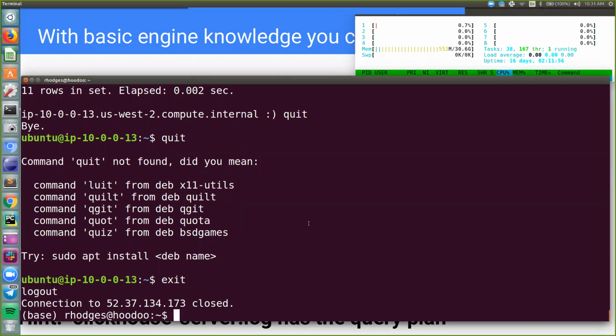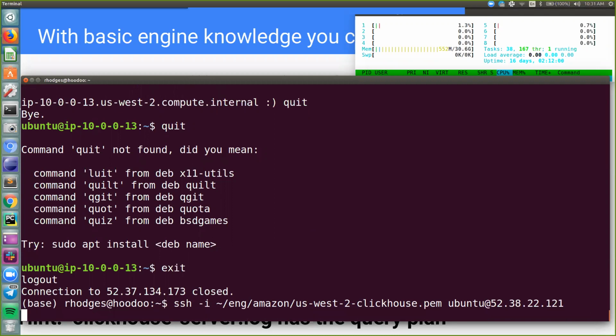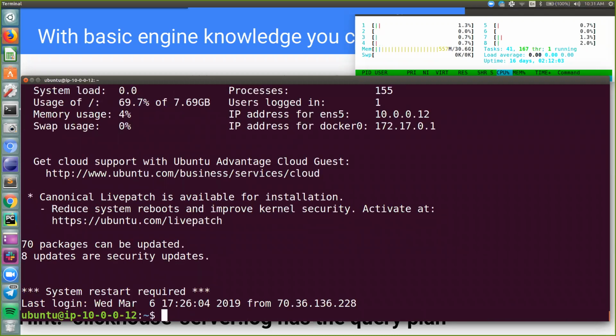So let's go ahead and connect to a server that has some really interesting data on it. What I'm now doing is connecting to another server which is loaded with this airline data set. So let's go ahead and log into it.